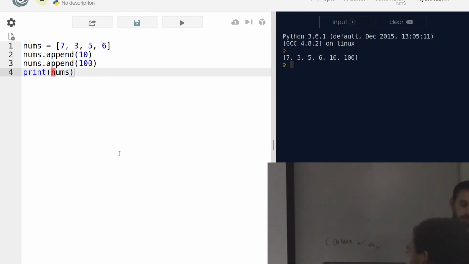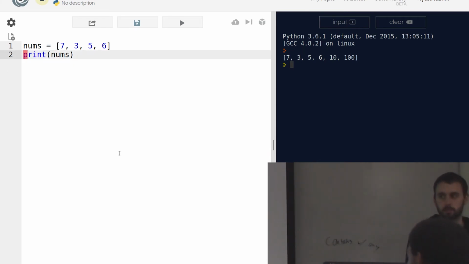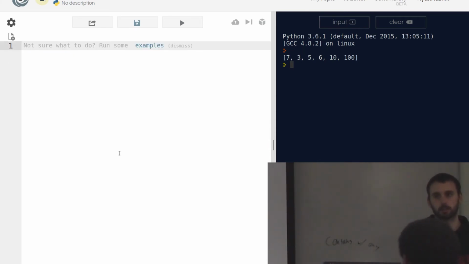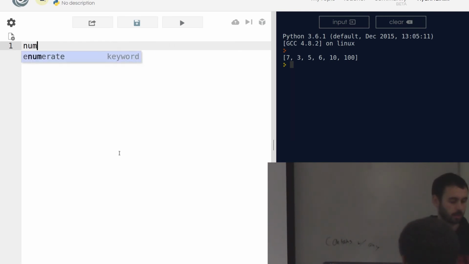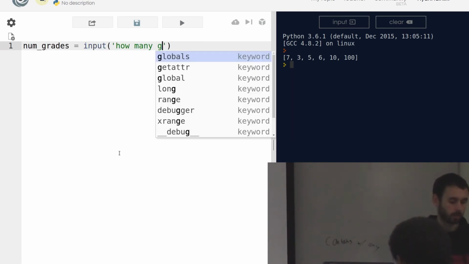So let's say I want to write that program that reads in the homework grades and then computes the average of them. I can ask the user how many they're going to enter first. So I'll say num grades equals input, how many grades question mark.